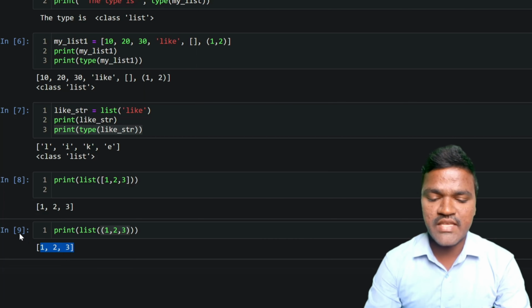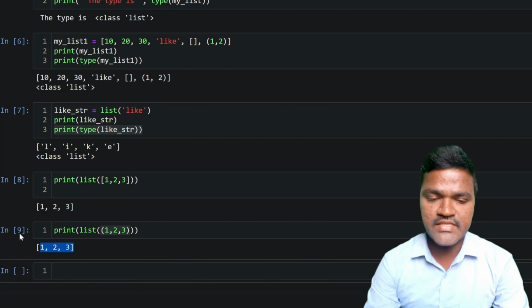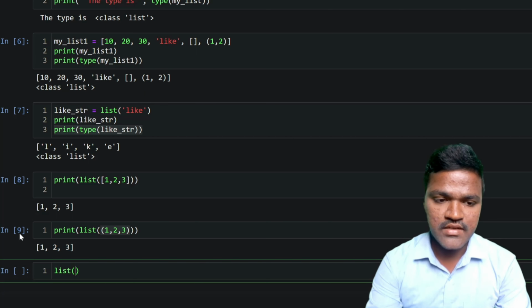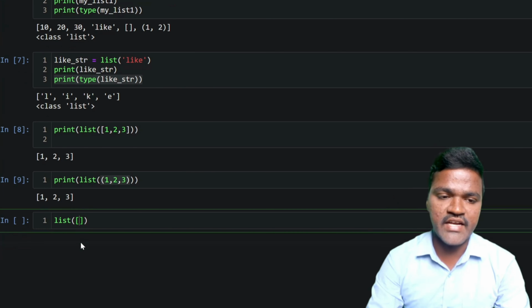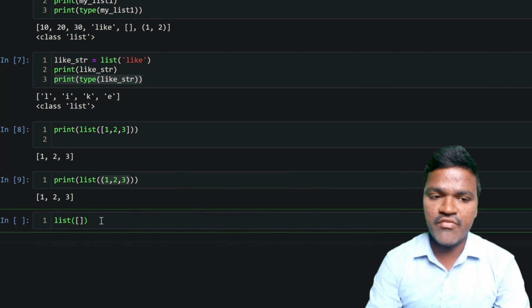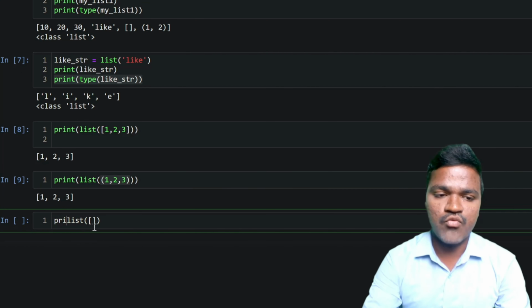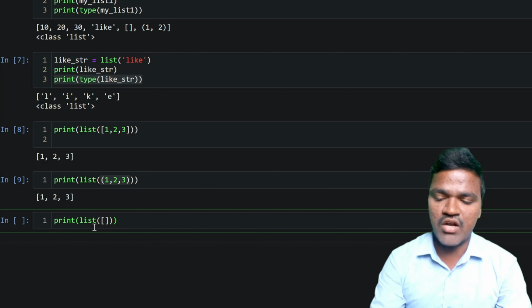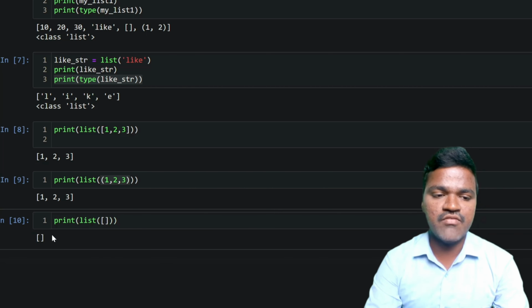So can we pass an empty iterable? Let's say I am passing an empty list. Though this list is considered an iterable, let us see what we will get if we pass this empty list. If I execute this, we still get an empty list here.